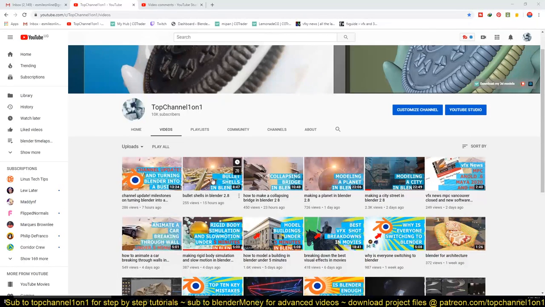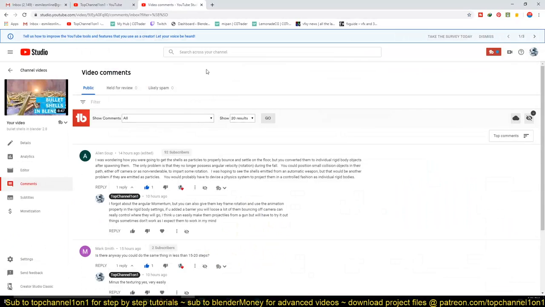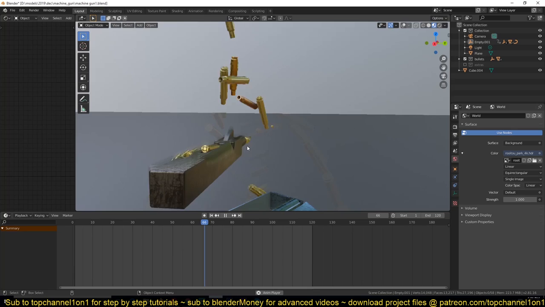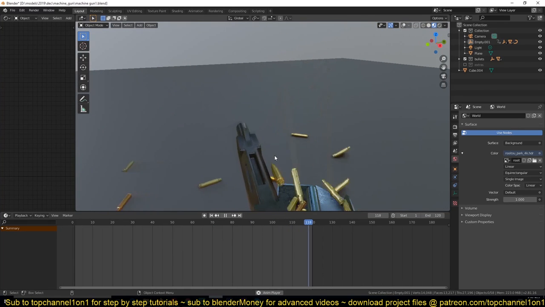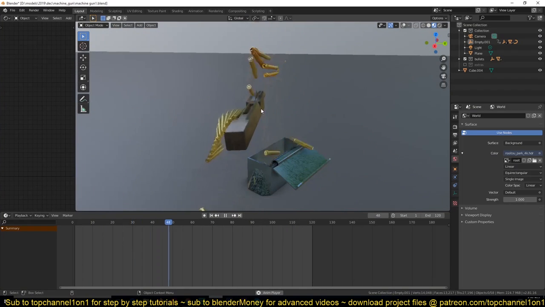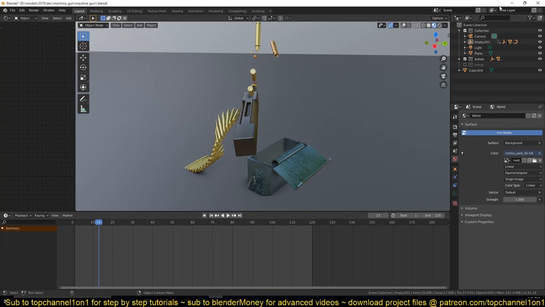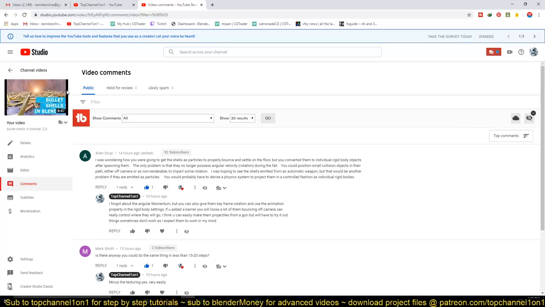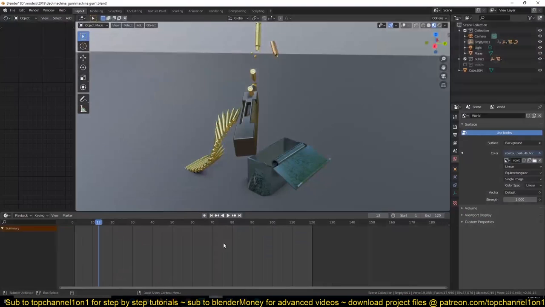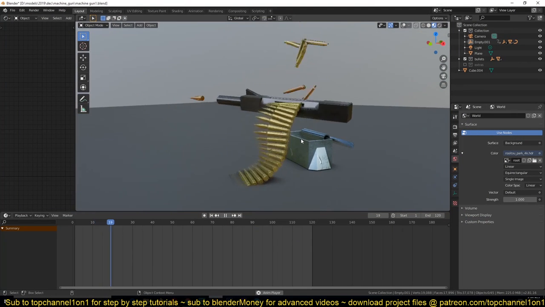So yesterday I produced this video here, just showing you how to simulate bullets falling to the ground. And I got this comment from Alien Soup asking whether something like this was possible. So here we are, I did some experimenting and I tried to see if that was possible, because I was also wondering the same thing. You can read through the comment on this video here, bullet shells in Blender, and you will see his question and my reply, so that you can follow up with what I did here.